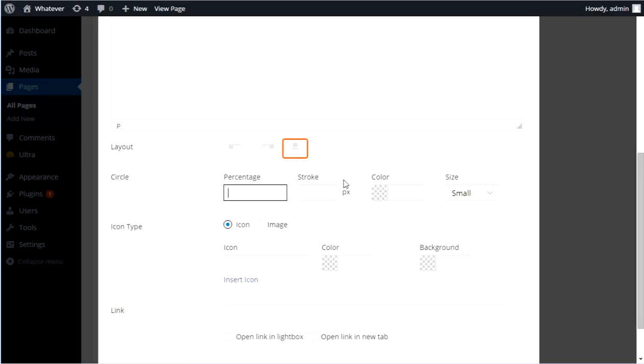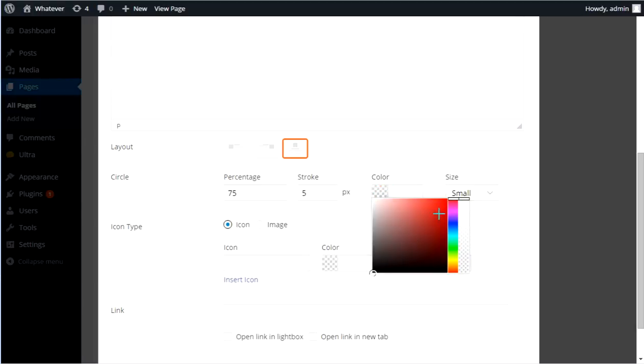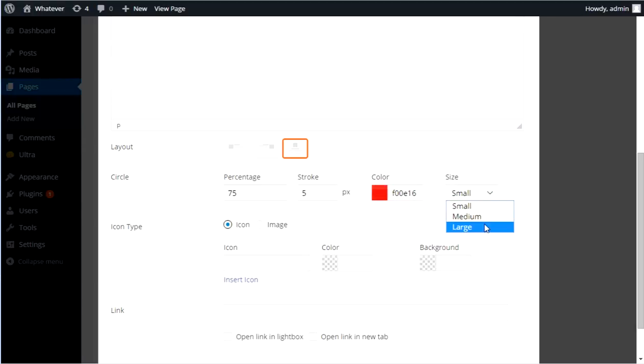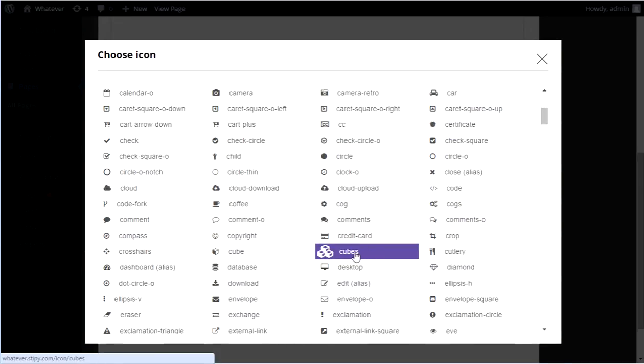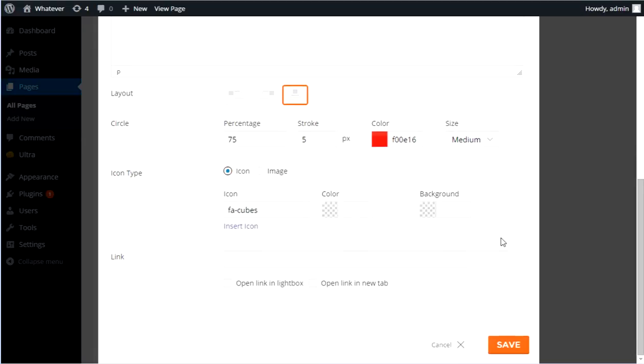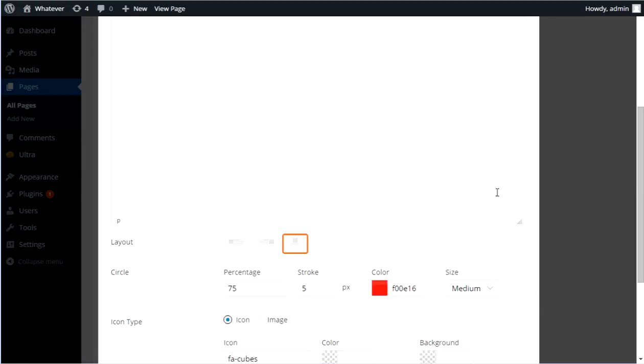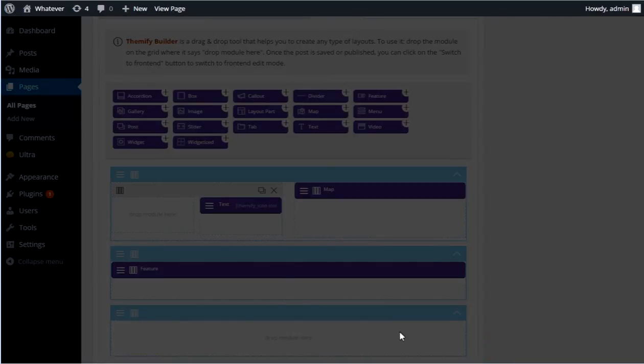And we'll do percentage. We'll do 75%. We'll do a 5-stroke. We'll choose a color here. Let's choose red. And we're going to do a medium icon. Then we're going to choose the icon, and we're just going to choose something fancy here. Let's do cubes here. And I can change the color of the icon. I can also have a link on it. And then I'm going to hit save.